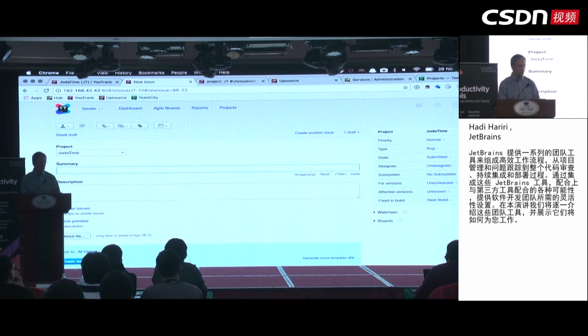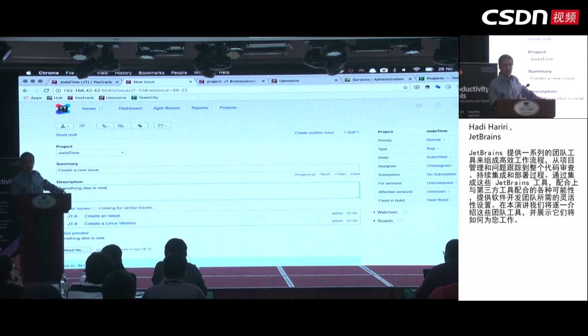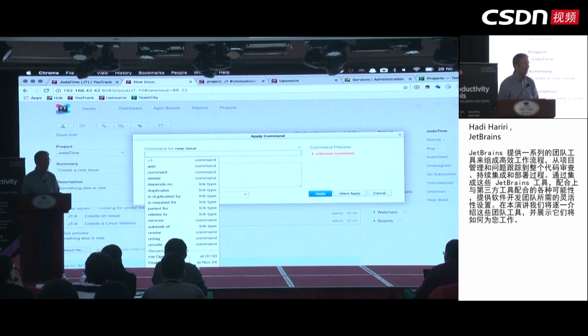You hit Command N, you create a new issue, right? Create a new issue, something else is new. As you type, you see that it shows you some things that are similar, which is very useful, because a lot of times people are creating issues that are duplicates of existing issues. And then when I want to go ahead and set this as a specific type, I invoke the command window.